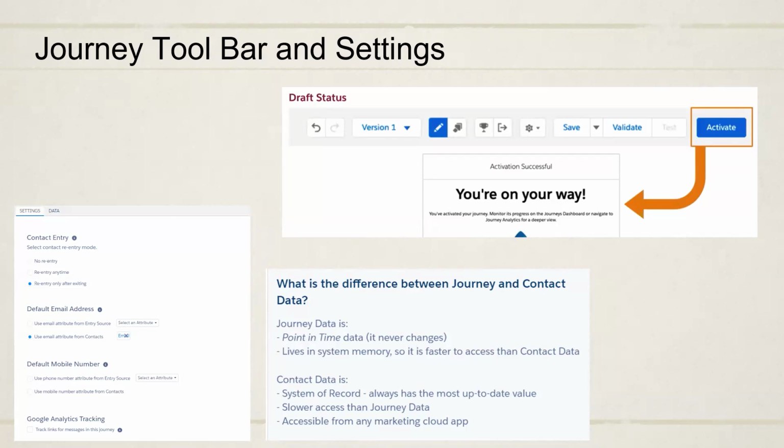The difference between the journey data and the contact data is that the journey data is a snapshot of the data whenever a contact enters the journey. The contact data is something which is dynamic. Why do we call it the contact data? Because we map that particular data extension, that data, to the contact model within the Marketing Cloud. Because it is mapped within the contact model, we can access that information within the journey builder as well. So if we want to access some dynamic data, we have to use the contact data.